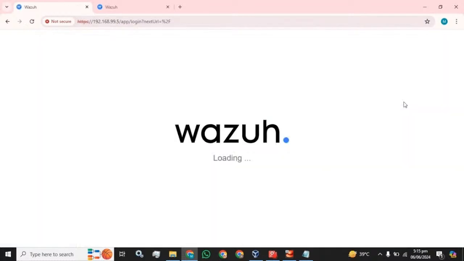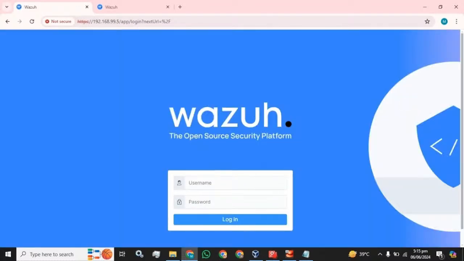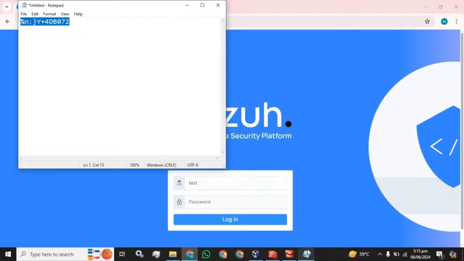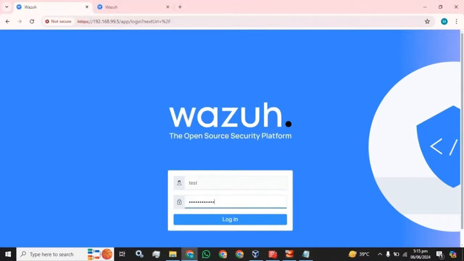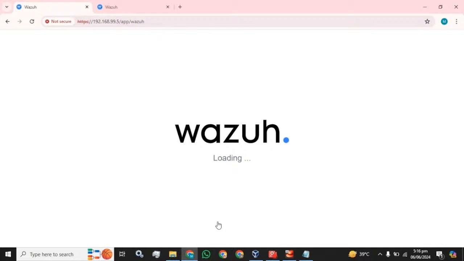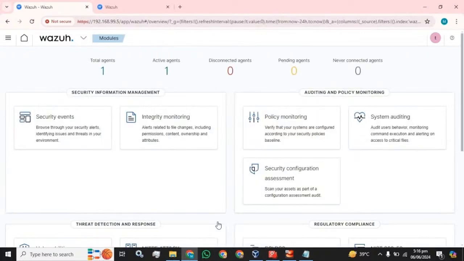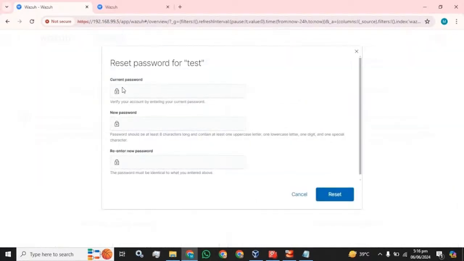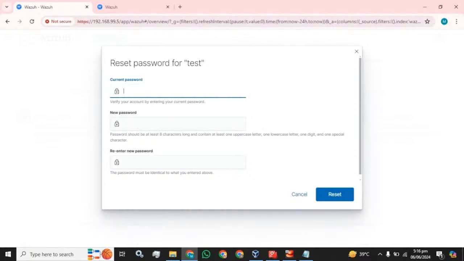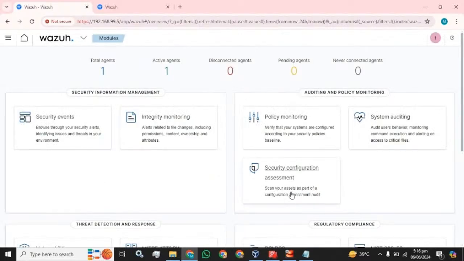Now we are going to log out of this admin user and see whether the newly created user will work or not. Yeah, the user is working fine currently. If you want to change the password for the user, you can click on this reset password button. You can easily change your password from here. You have to enter the current password and new password and click on this reset button.